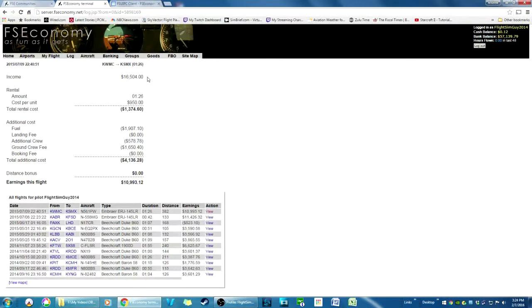Here's some of the fees that you have to pay. So here's your fare. Here is the rent. And then you have to pay for fuel, then the landing fee, additional crew, the ground crew fee. This one kills me. I'm not sure what the hell this is. But you have all this cost, and then you take the difference, and that's what you've earned. And over time, you can build up a nice bank account.